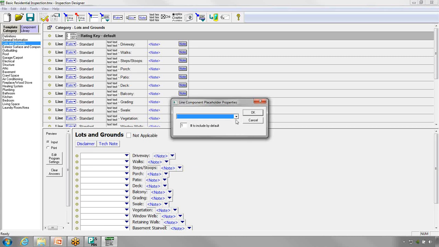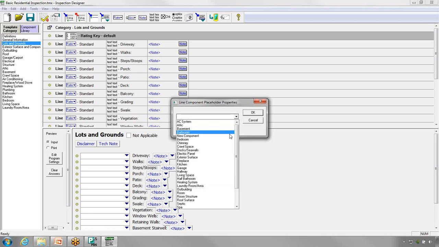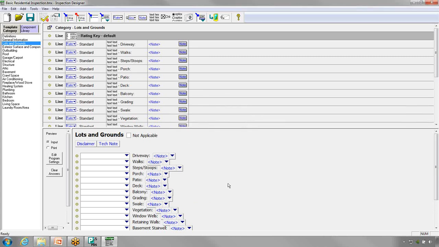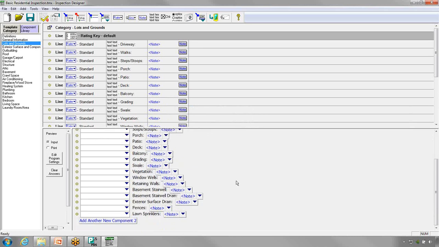The properties come up, and here we need to select what component we want to add in. So let's go ahead, and we're just going to select our new component 2 at the bottom. The second property is how many of these you want to include by default. This means when you start an inspection, how many of these components do you want to automatically be added in? We're just going to leave this at 1, so we're going to click OK.